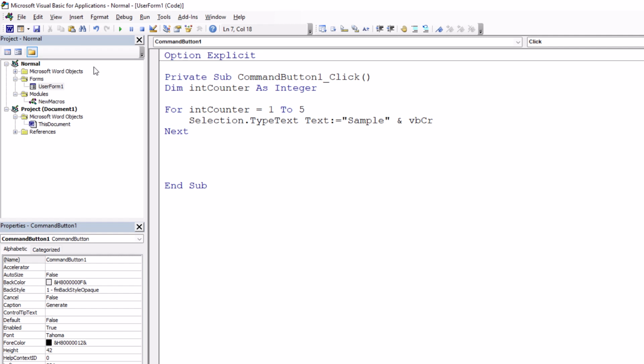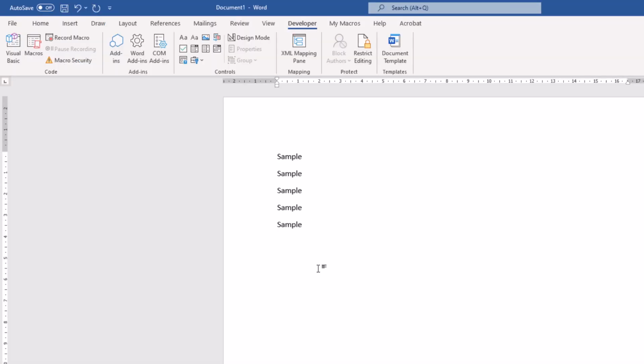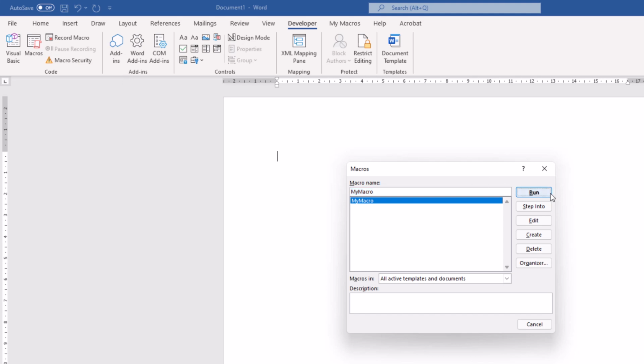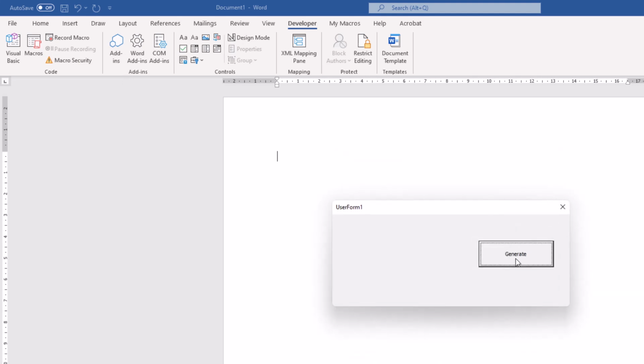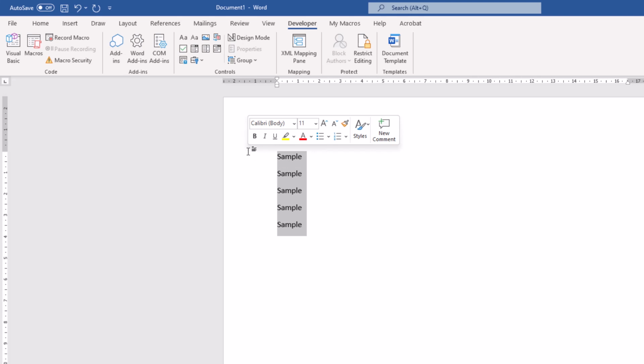Is it working or not? I'm going to Word, I remove the content, Macro, and Run Macro. By clicking on Generate, as you see, 5 times the sample text is generated. So it is much easier and faster.